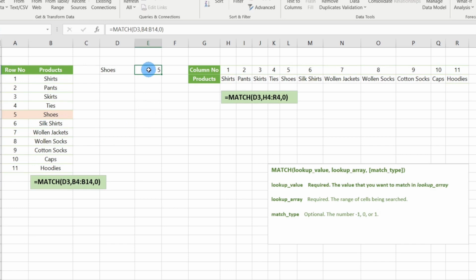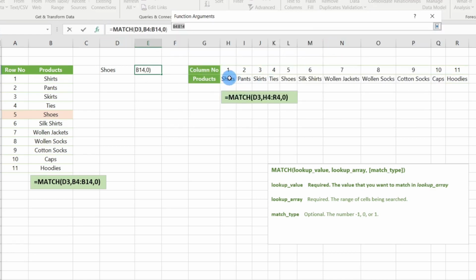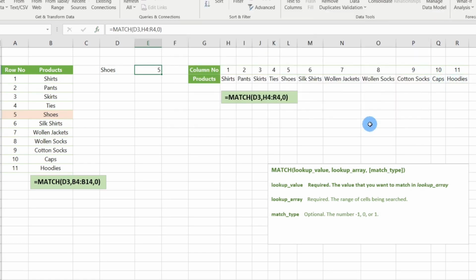Similarly, we can do the same thing for a column match. So here, for instance, you're trying to look up the location of shoes in this range. So we just click on FX, change the lookup array from vertical to horizontal and click on OK. And there we have it, 5. So match has the lookup value, the lookup array, and the match type. These are the 3 things that you need to capture in the match function.